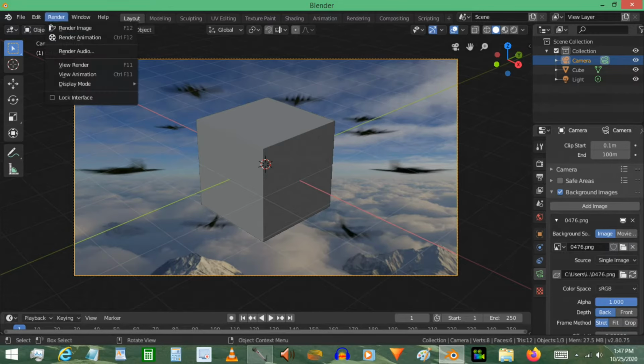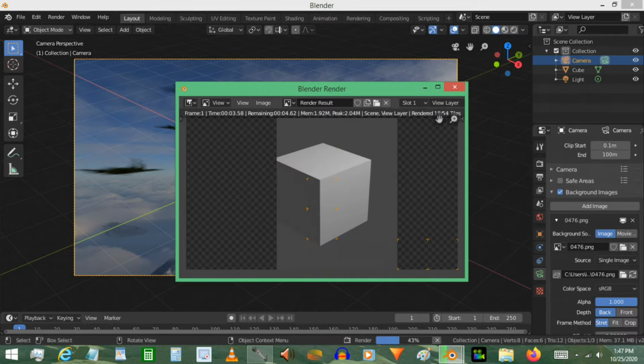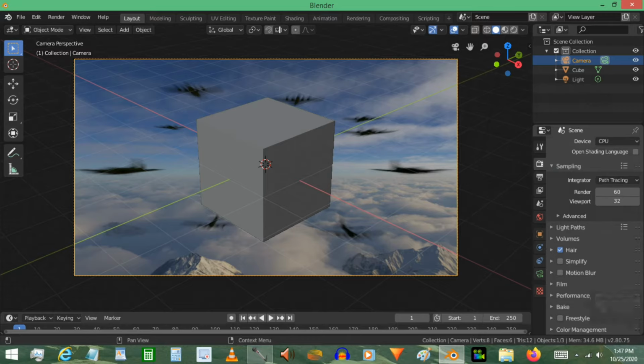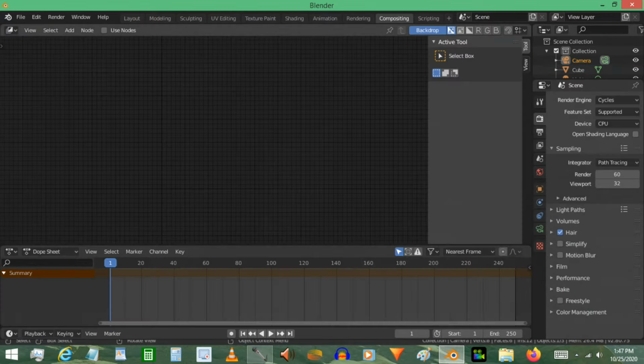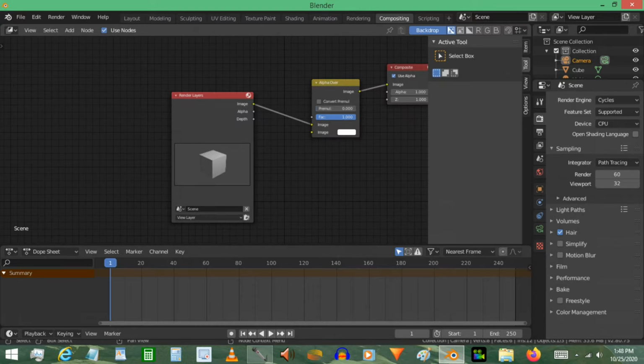Alright, when you try to render this, you can see that we have the cube but no background. So to fix this, we need to go to the render tab, scroll down until you see film, then check transparent. Now go to compositing, select use nodes. We're gonna go ahead and add in a color alpha over node. I set it right here. It's important to make sure that it's plugged into the bottom image input of the alpha over node.